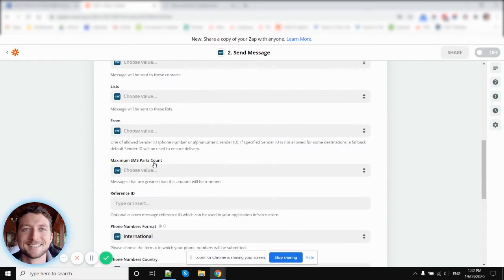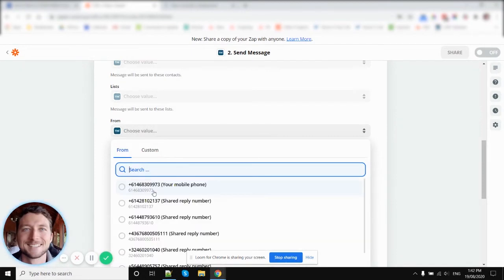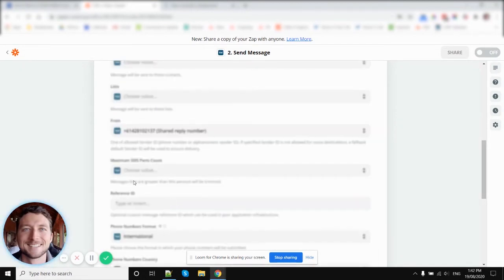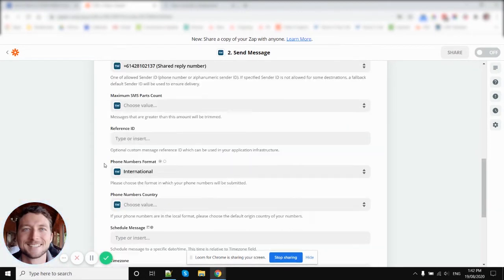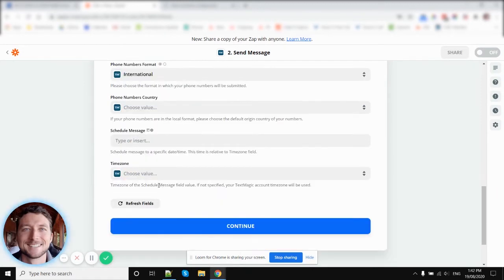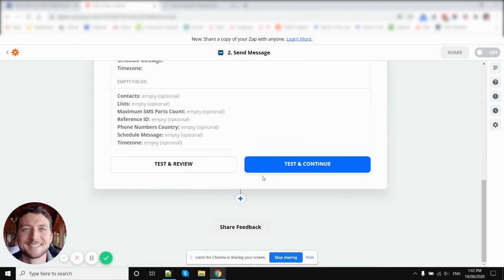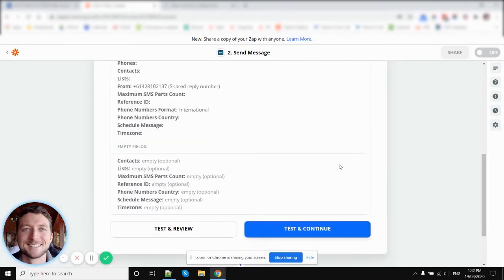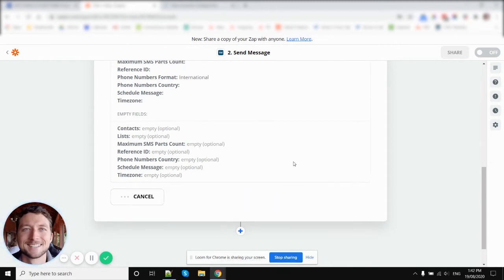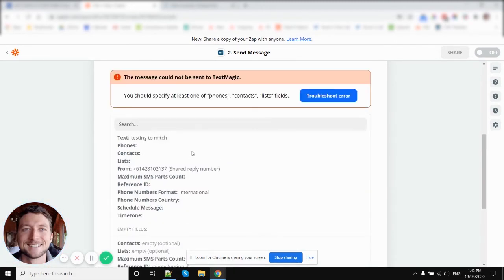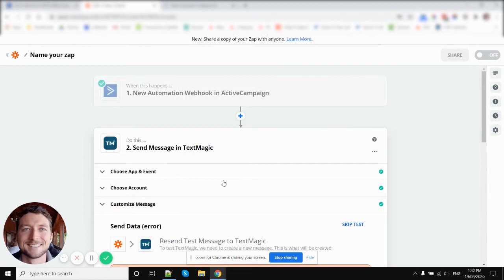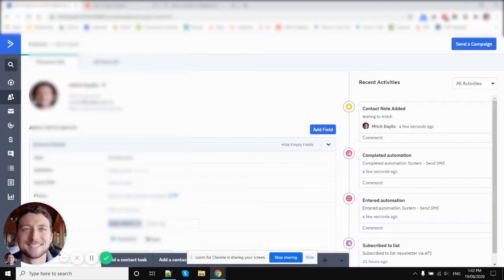From phone number, we can just choose whatever phone number we want. That one there. Everything else will be fine. International, that's fine. Time zone's fine, etc. So that is all set up and ready to go. And then we could send a test across. Now this will error because there's no phone number in it. So that was a bad test to do. We'll add a phone number here and then that will work for us.